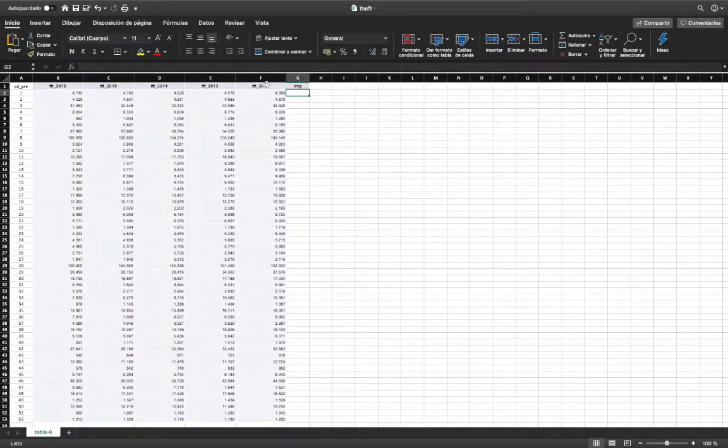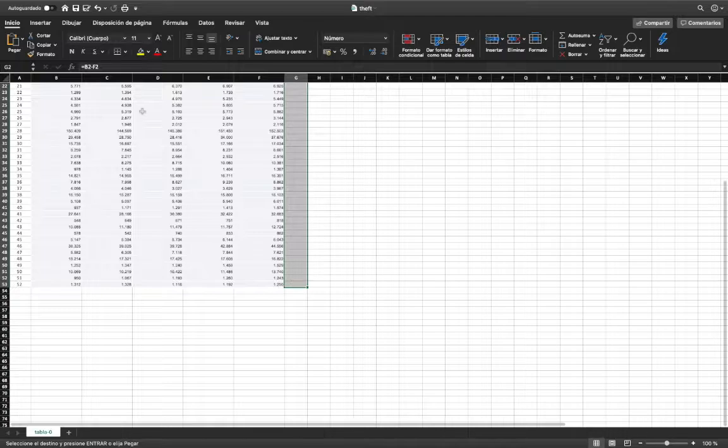So the first thing I need to do is a subtraction between the values of 2016 minus 2012. The symbol for this in Excel is equal. So B2 minus F2. I can just type this or do as I did. So once I have this, I can copy this formula and paste for all provinces.